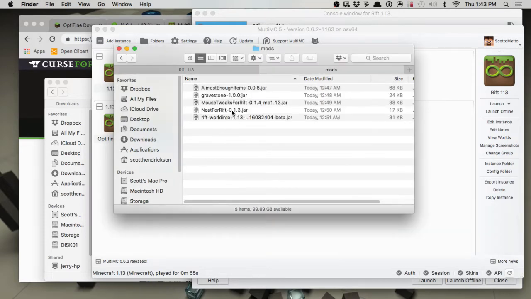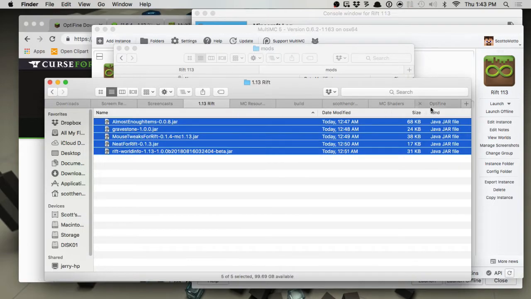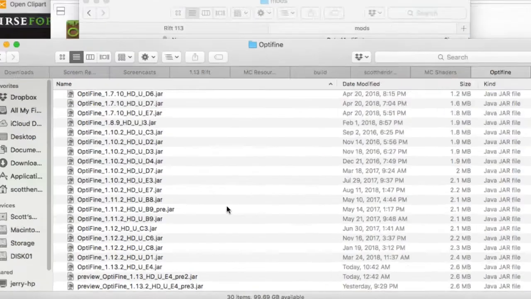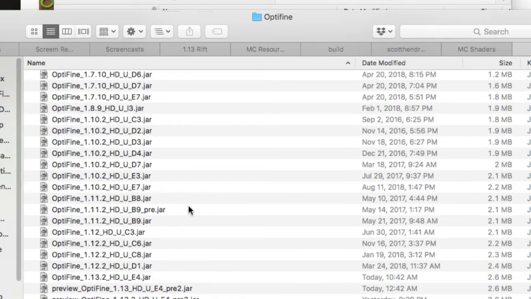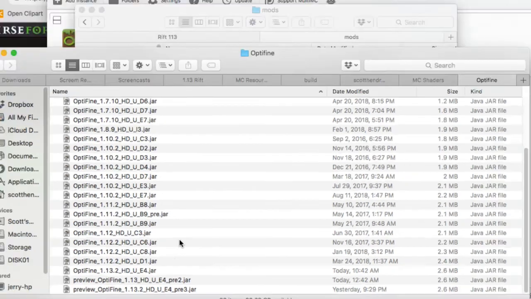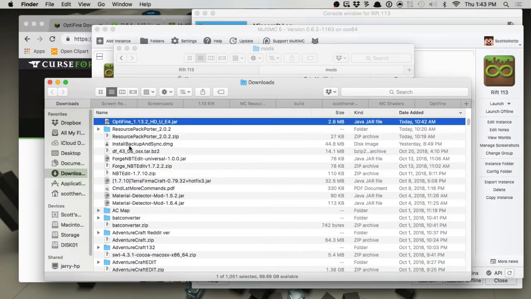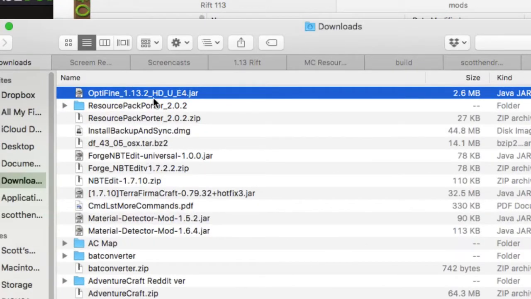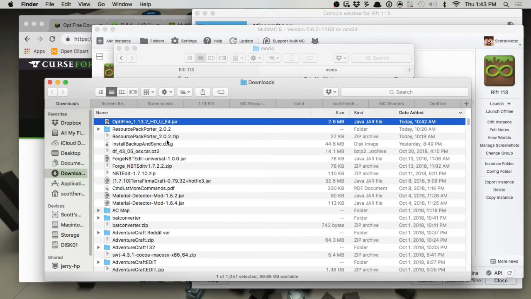Now I've already looked at this group and they work well together, and that's all you have to do to install them. But let's also go and add Optifine. Again, as of today, there was a final release of Optifine for 1.13, which, yeah, I may still have in my downloads. 1.13.2. Anyway, I'll show you how to get it.